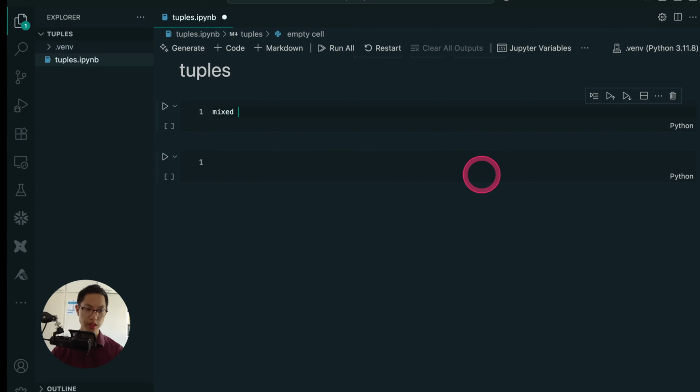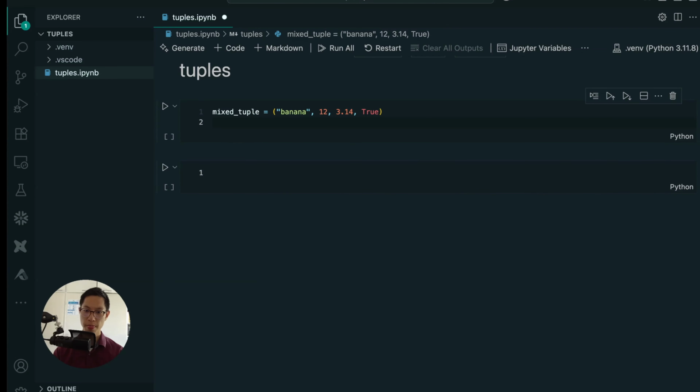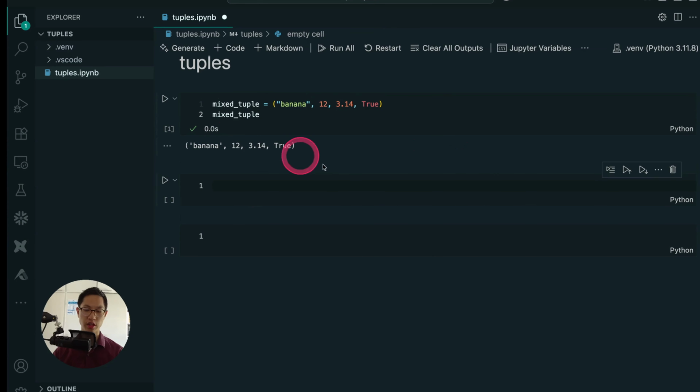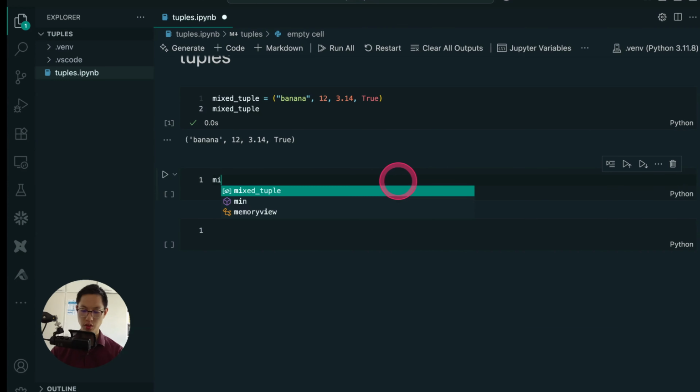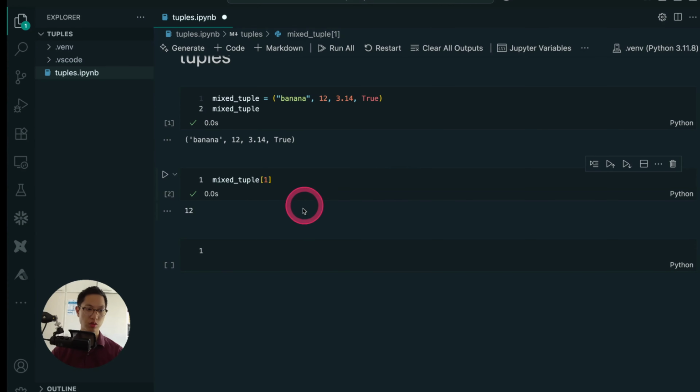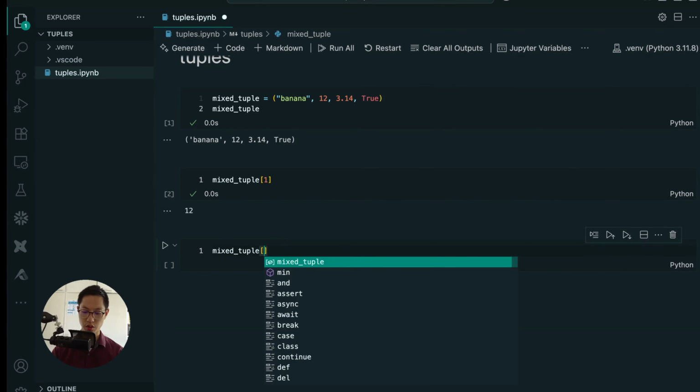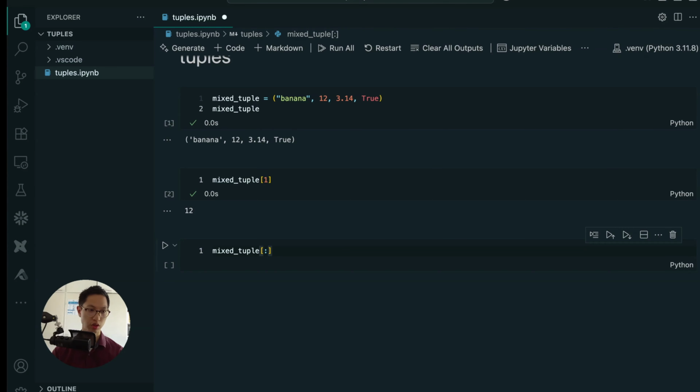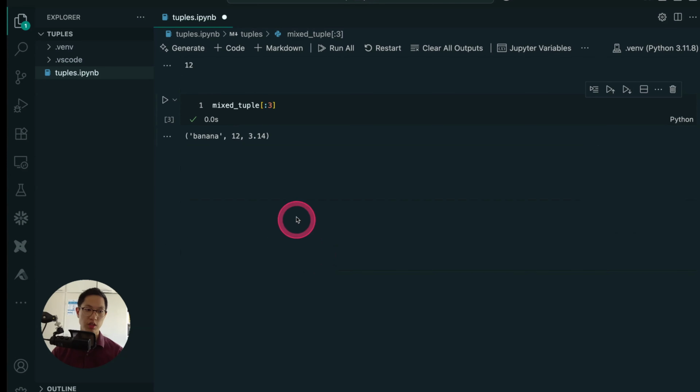Okay, so now let's work with tuples. So we can have a mixed tuple. As you could see with lists last time, you can mix different data types inside. For example, we have a banana that is a string, we have 12 that is an integer, 3.14 is a float, and then we have True, a boolean, right? So we can have a mixed tuple, and you can see it's all these different things here. And we can do mixed tuple of 1, and we get 12. We can do mixed tuple of 0 to 2, or we can do colon 3 to get the 3 first elements. So 0, 1, and 2, right? So we can use slicing as we saw in the lists.